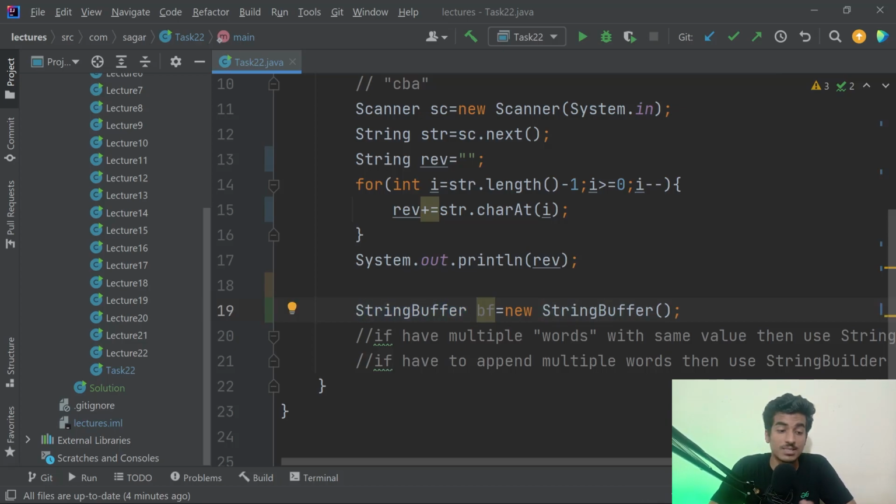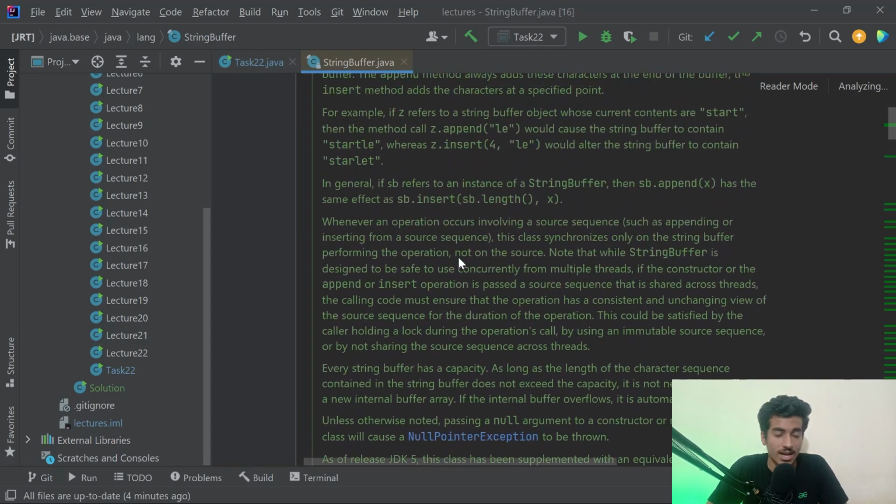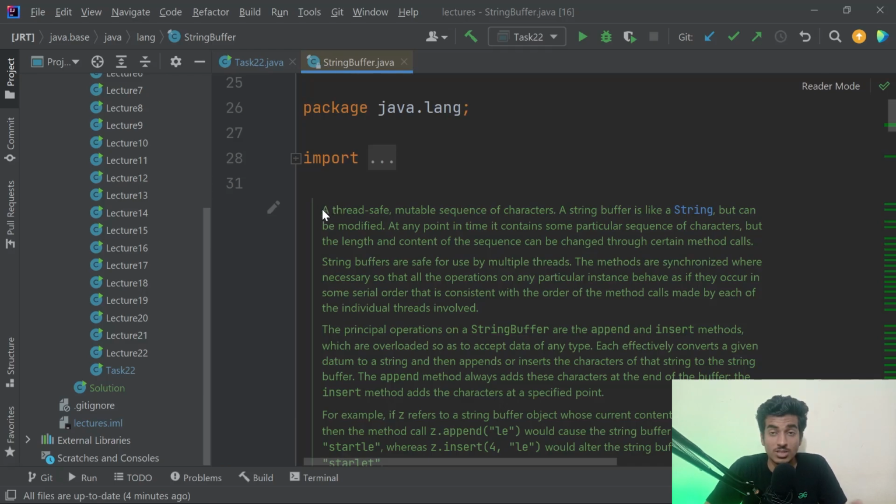So what is the main difference between string and string buffer? String buffer uses dynamic arrays to allocate its object. You can control and left click here and you can see, yeah, string buffer is also thread safe. For now, just don't focus on what multi-threading and thread safe are. You can see a thread safe mutable sequence of characters. We know that strings are immutable, and here you can see string buffers are mutable sequences of characters. So it works like a string, but the length and content of the sequence can be changed through some method calls.